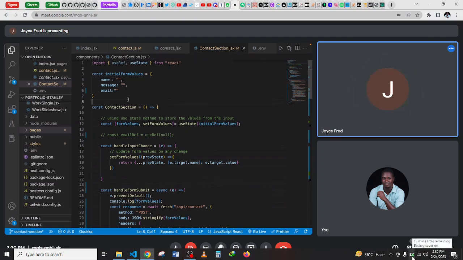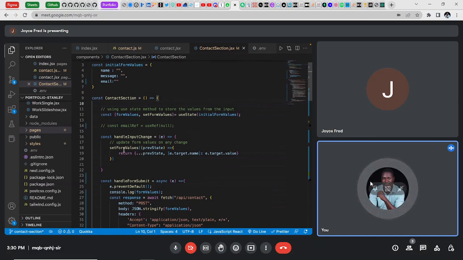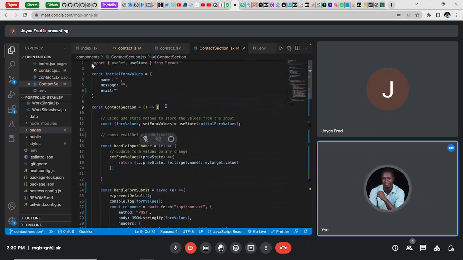Okay. Creating state always happens inside the function component. That one that I did outside, in fact, since it's confusing you, please carry initial form values and come inside the function.